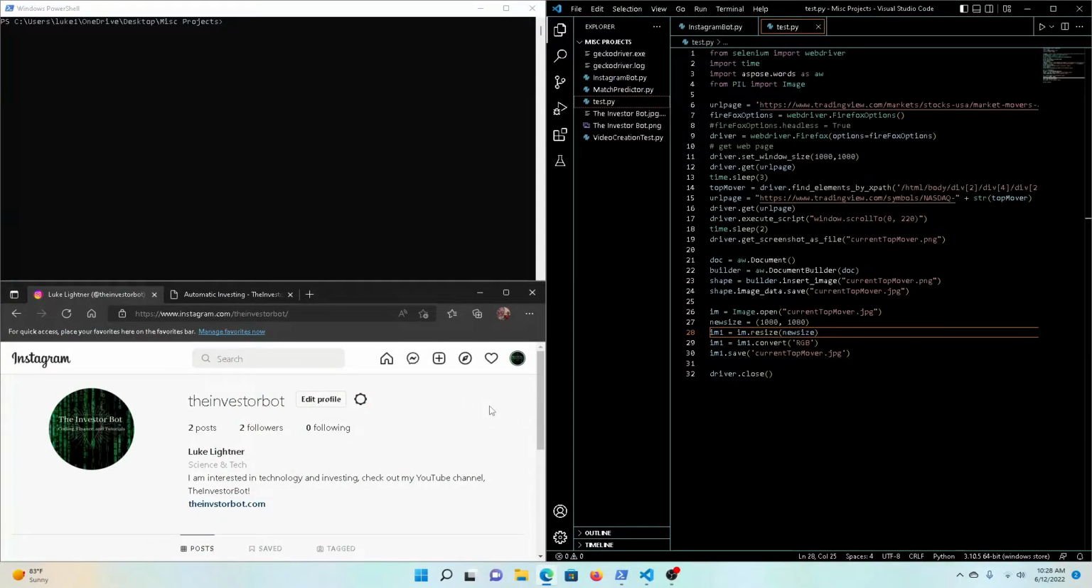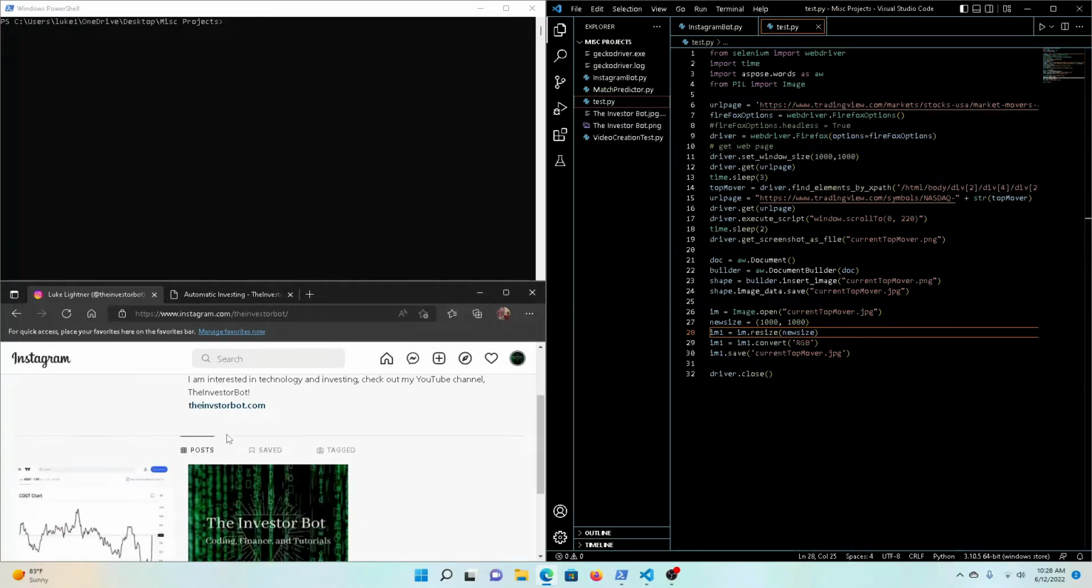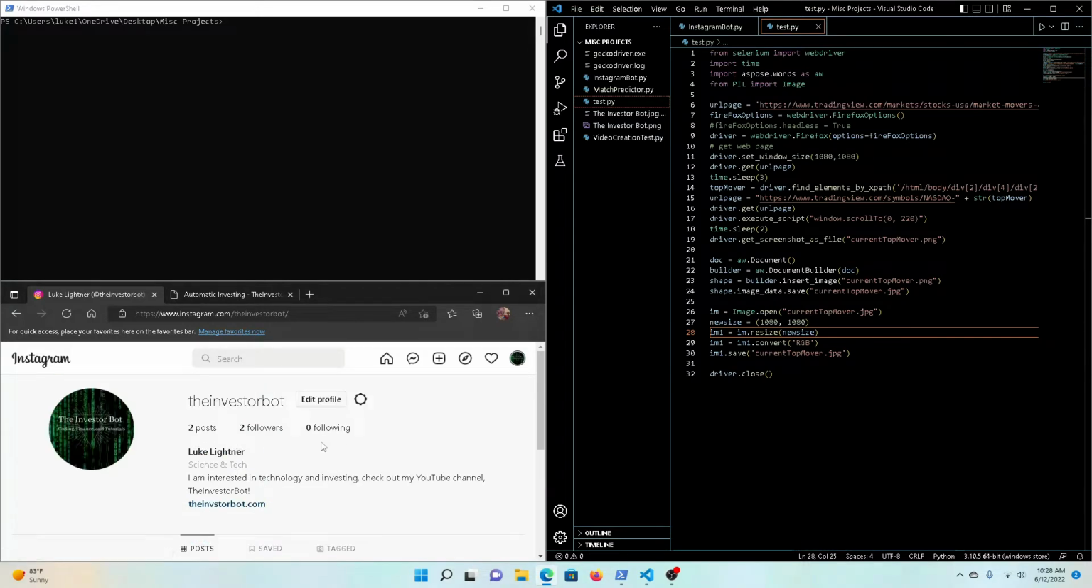Today we're going to be making an Instagram bot that will automatically post stock updates for us by pulling some data from the web and then posting it via script to our Instagram account, which we have down here in the left corner. So really this comes in two parts. One part that I already kind of understand how to do and another part that I didn't really know how to do at all going into this.